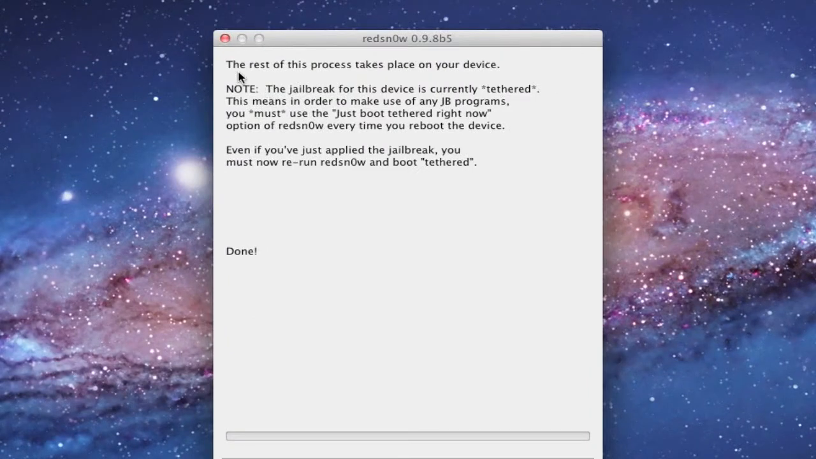As you see right here, it says the rest of this process takes place on your device. And it's saying the jailbreak for this device is currently tethered, which I explained in the beginning. So when this boots back up, it won't work unless you plug it back in and then reboot it through Red Snow, and then after that Cydia will work and all that stuff. Once this is done, it just doesn't work until you restart it and reboot it with Red Snow one more time. So just be aware of that as well. Don't panic saying that it didn't work. You have to reboot it again. So just a little FYI.